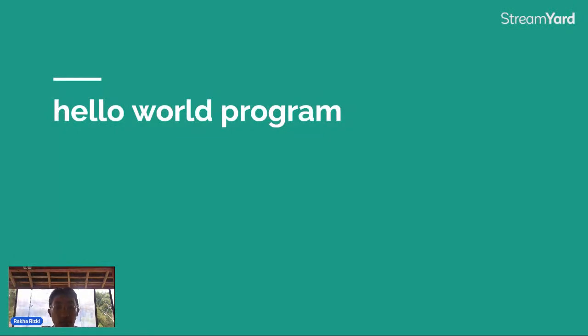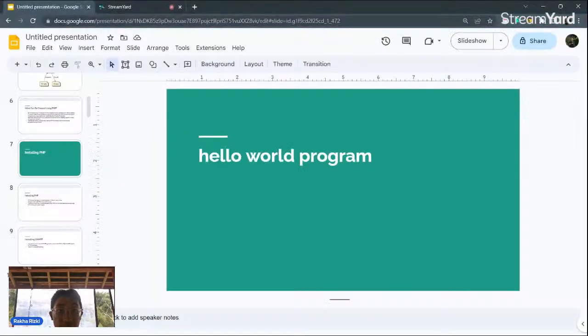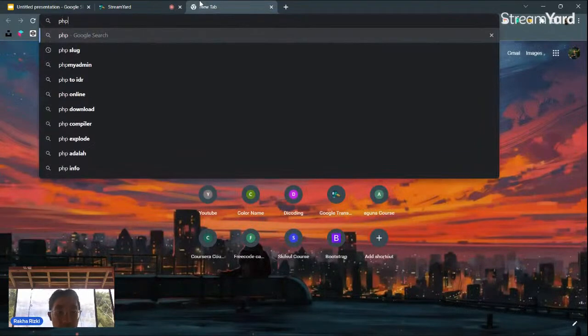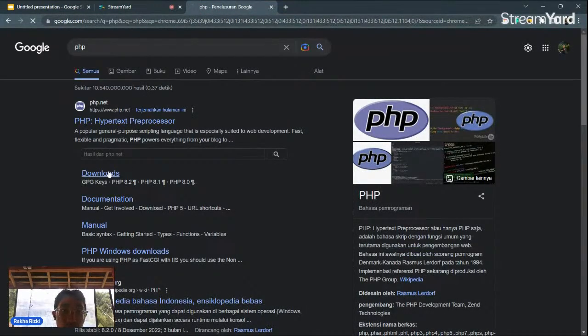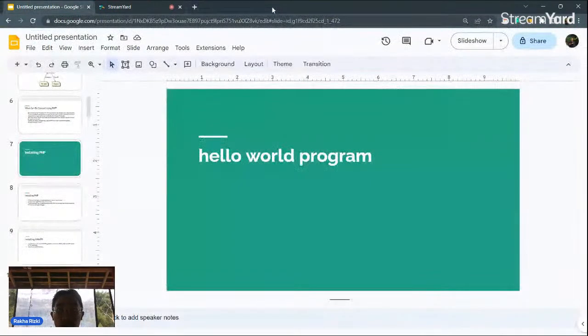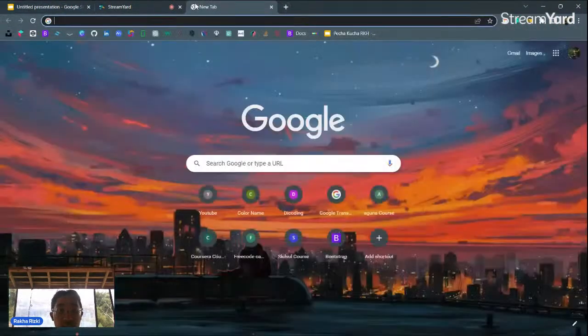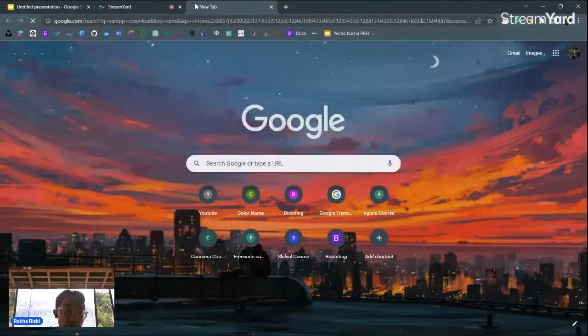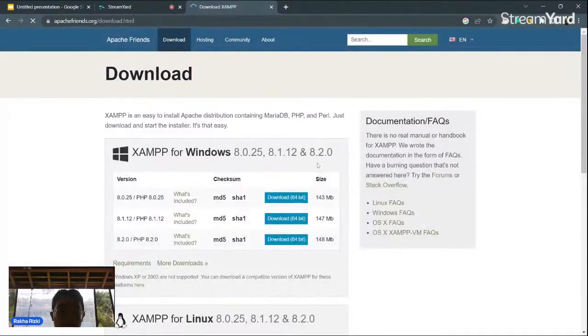Okay, this is the Hello World program. So we can go back to the learning. If you do not have PHP, you can download it from this website. You can download it, run it and extract it. And then you can download XAMPP. It's the same as downloading PHP. You only download it, run the file and extract the file.